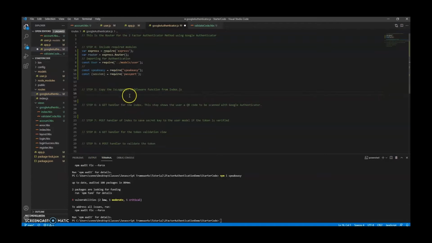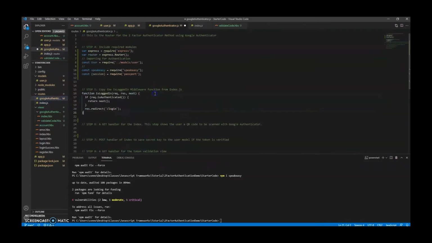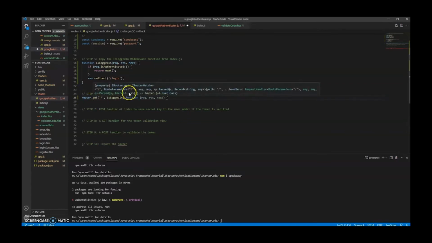Our next step is to grab the isLoggedIn middleware function from index.js. Now that is what we had created in class. It is identical to that. It's using the isAuthenticated method to check to see if the user is logged in. Okay, in our next step, we're going to be creating a get handler for the index within the GoogleAuthenticator folder. First thing we're going to do is the thing that we always do, router.get for the index. We're going to throw that middleware function in here to make sure the user is authenticated first, and then the request, response, and next.